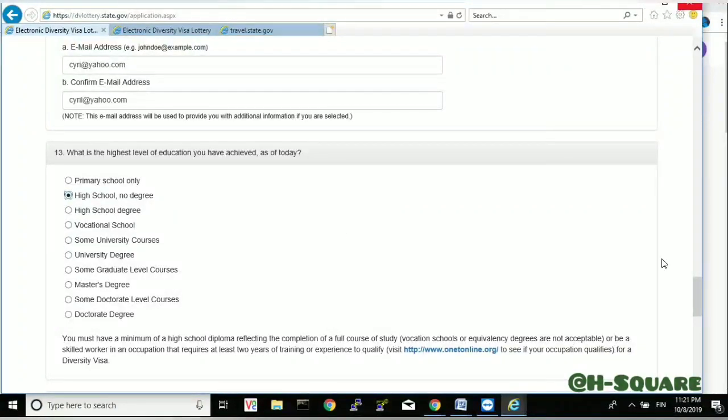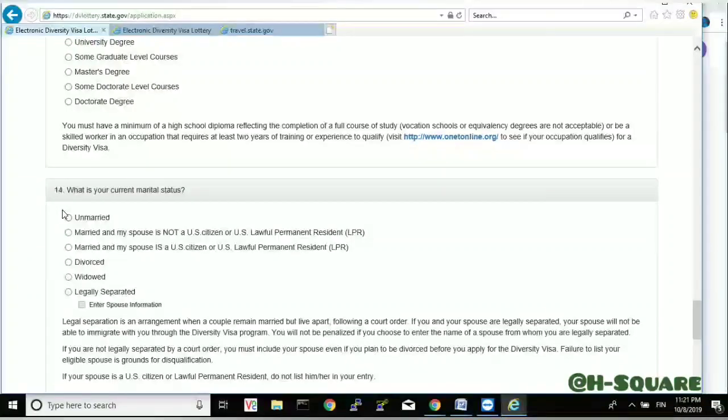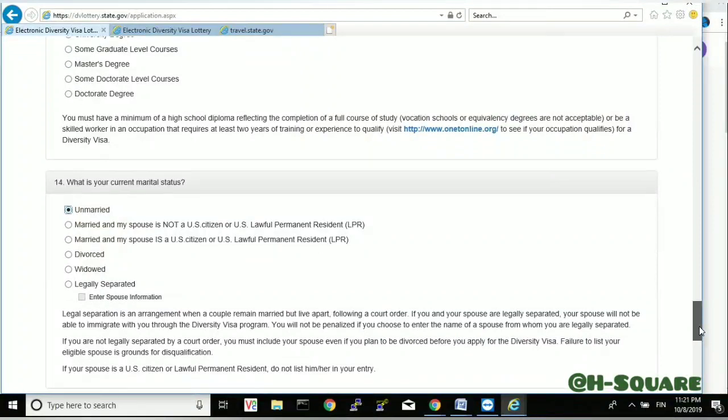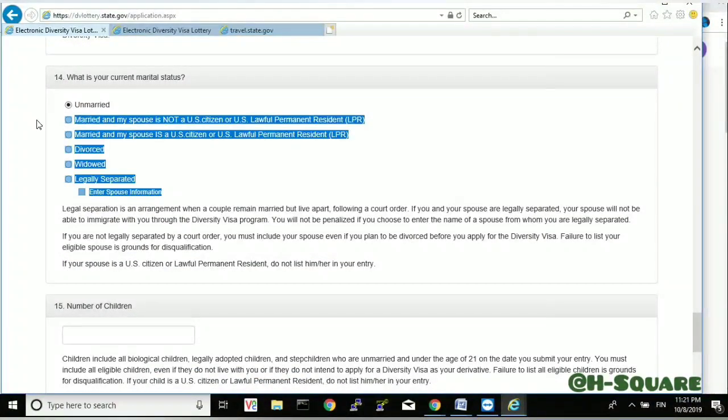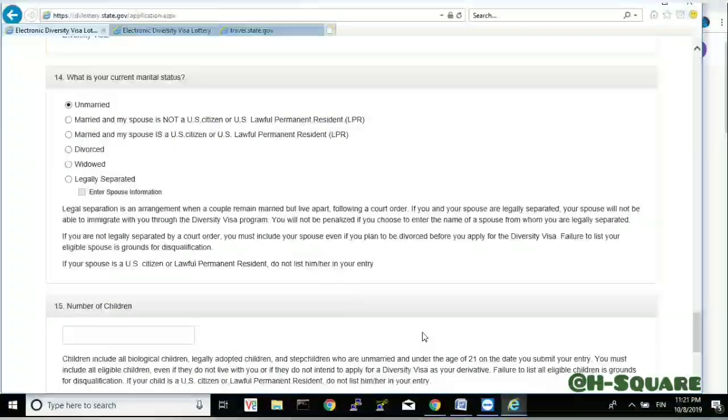Choose your educational level. Married or unmarried. There are several options to show your current marital status. If you're legally separated, then you're required to optionally enter the spouse information you got separated from. Maybe you're unmarried, good and fine, you don't need it, just proceed.